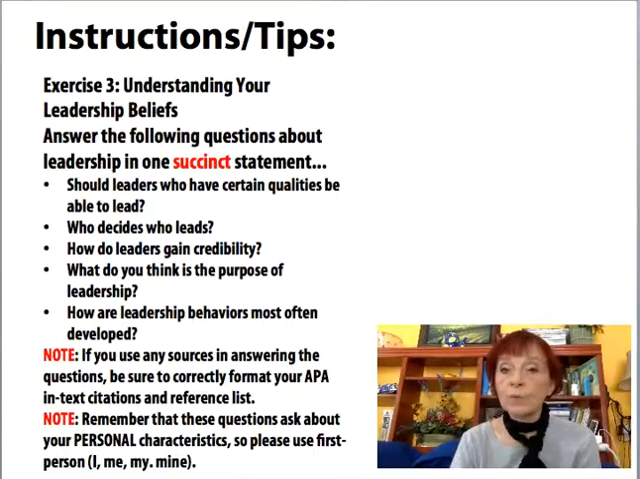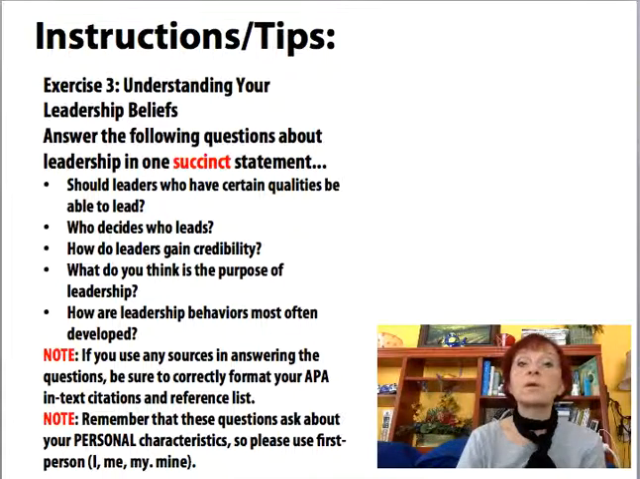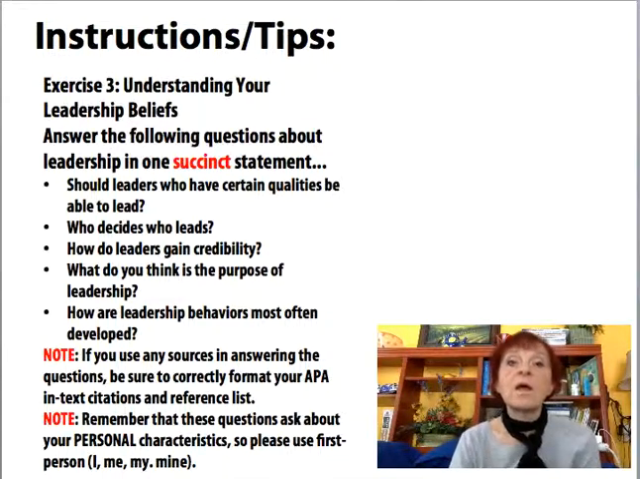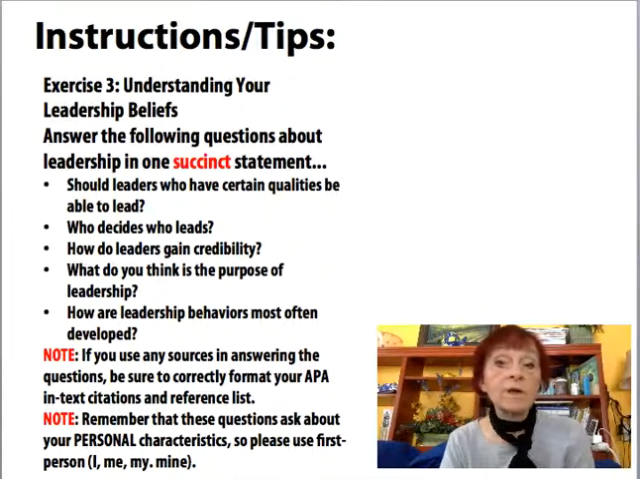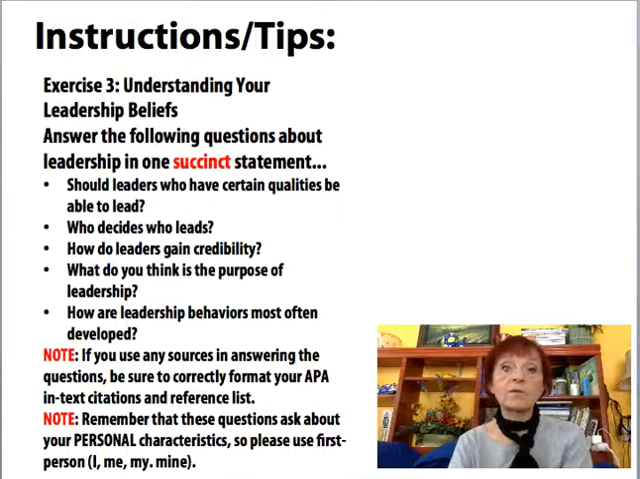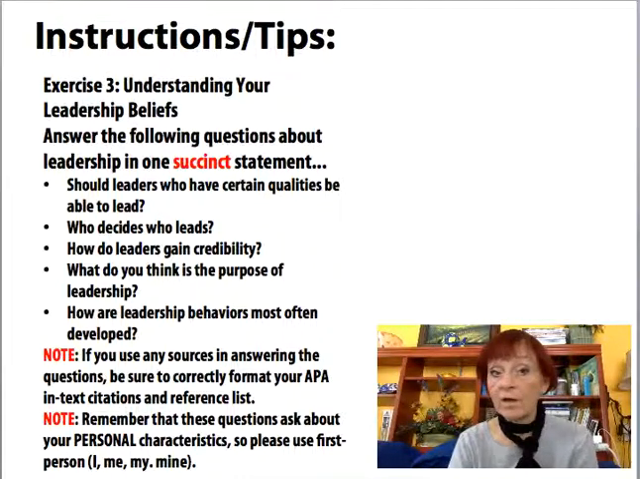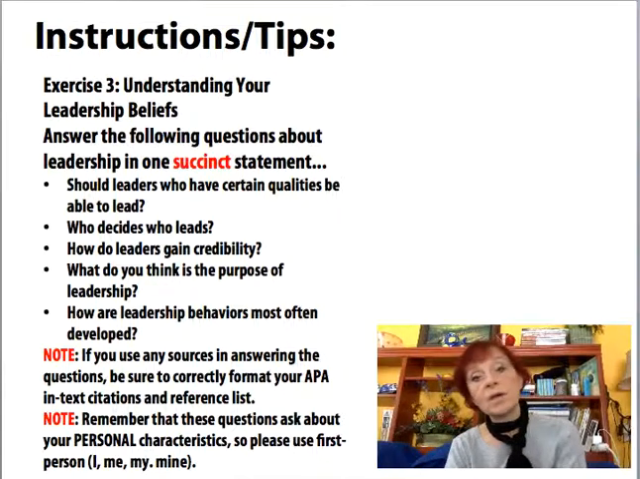In exercise 3, it's about understanding your leadership beliefs. So you're going to be answering another set of questions, and the assignment makes a point of that you're going to give very succinct answers. So you're not going to go into a lot of detail with the answers to these, maybe just a sentence or two in response to these. And you'll see a good example of that in the sample excellent assignment that's included here on this page.